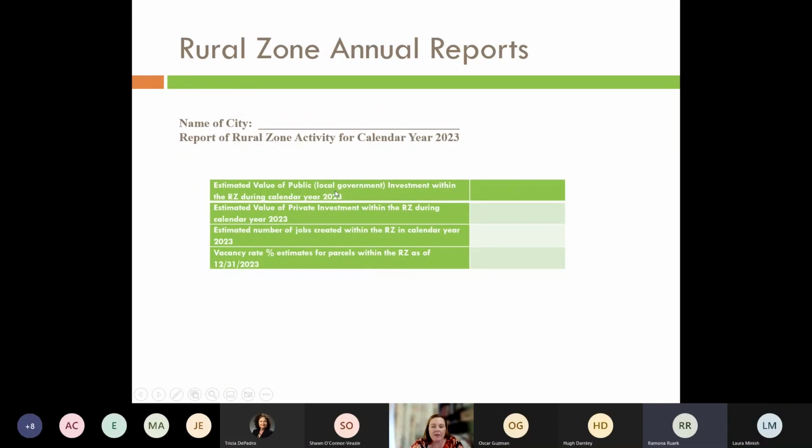Then I asked for the estimated value of public investment, meaning investment made by the local government within the rural zone calendar year 2023. And then the estimated value of private investment. So the private investment will be those businesses that have spent money on rehab, and hopefully they would be willing to share those numbers with you so that you can share those numbers with us. And especially if they filled out the amount of their rehab cost on the rural zone certification form, you could just pull those numbers off of that form that you signed.